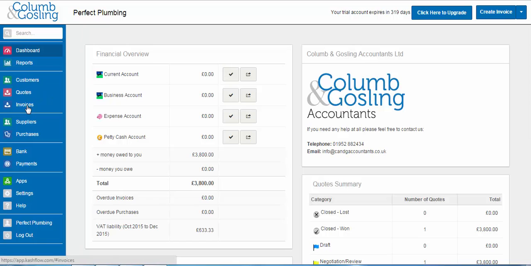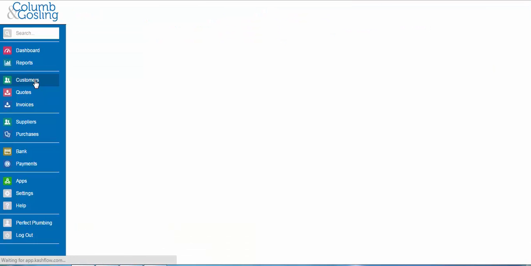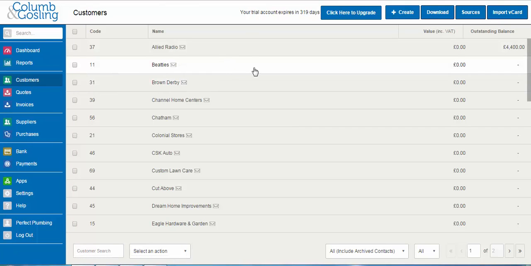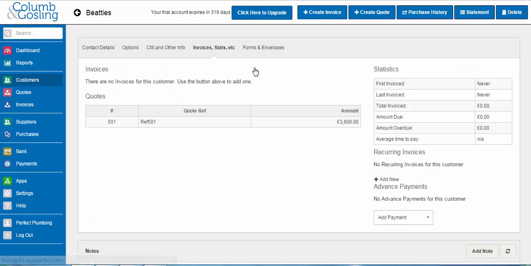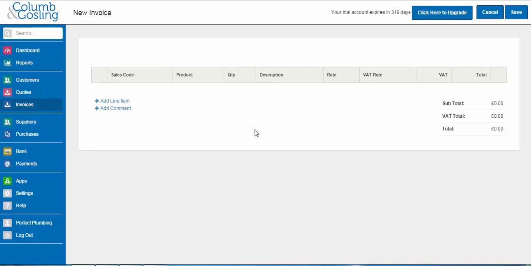Alternatively, we can go to the Invoices module on the left-hand side of the screen. And once you're in the invoicing module, you'll see an option at the top of the page to create a new invoice. If we go to the customer module on the left hand side, the other way to do this is click into a customer record, and at the top of the screen you'll have the option to create an invoice. If I just hit create invoice, this will take us through to the invoicing screen.